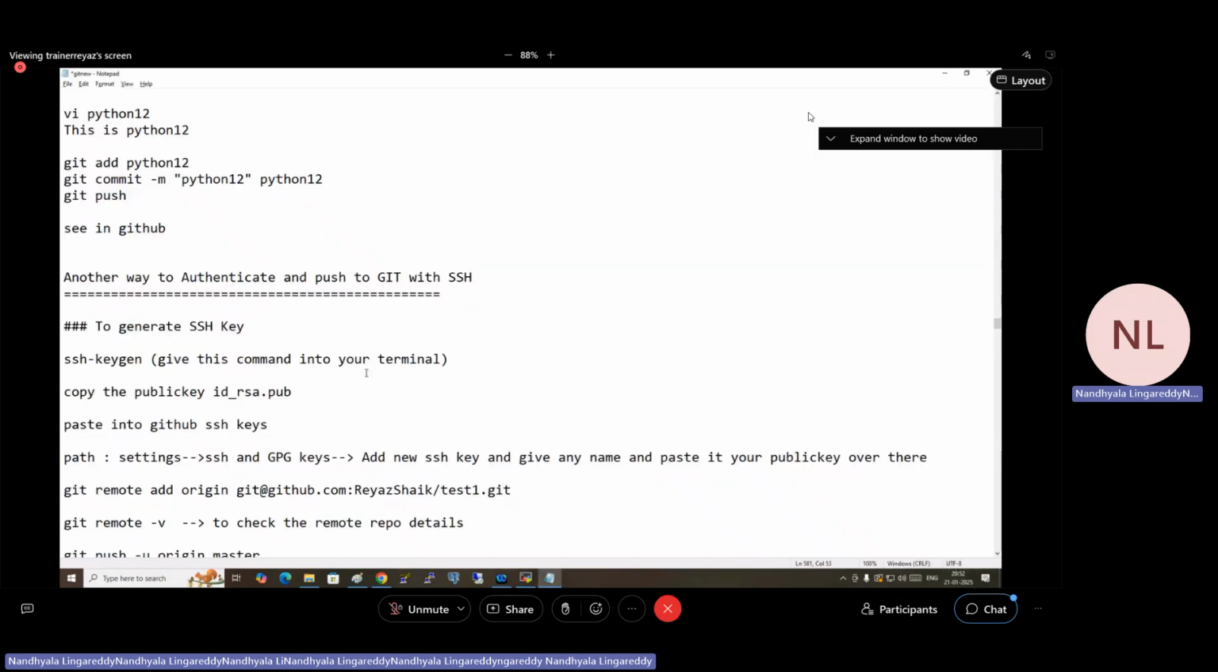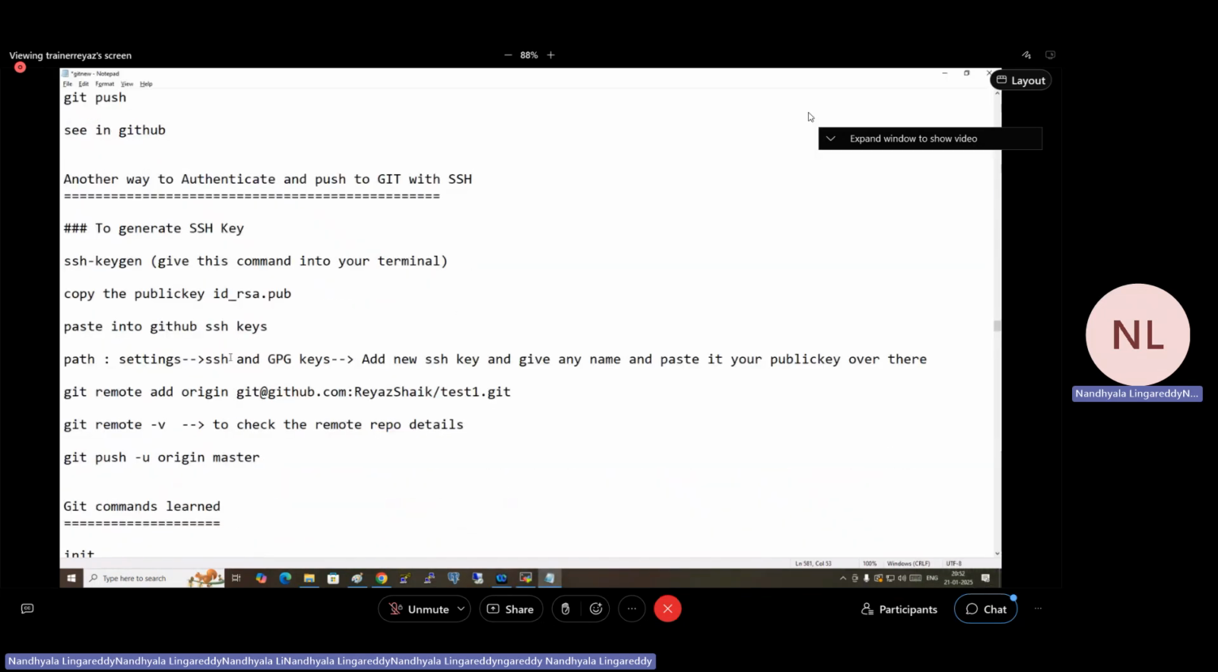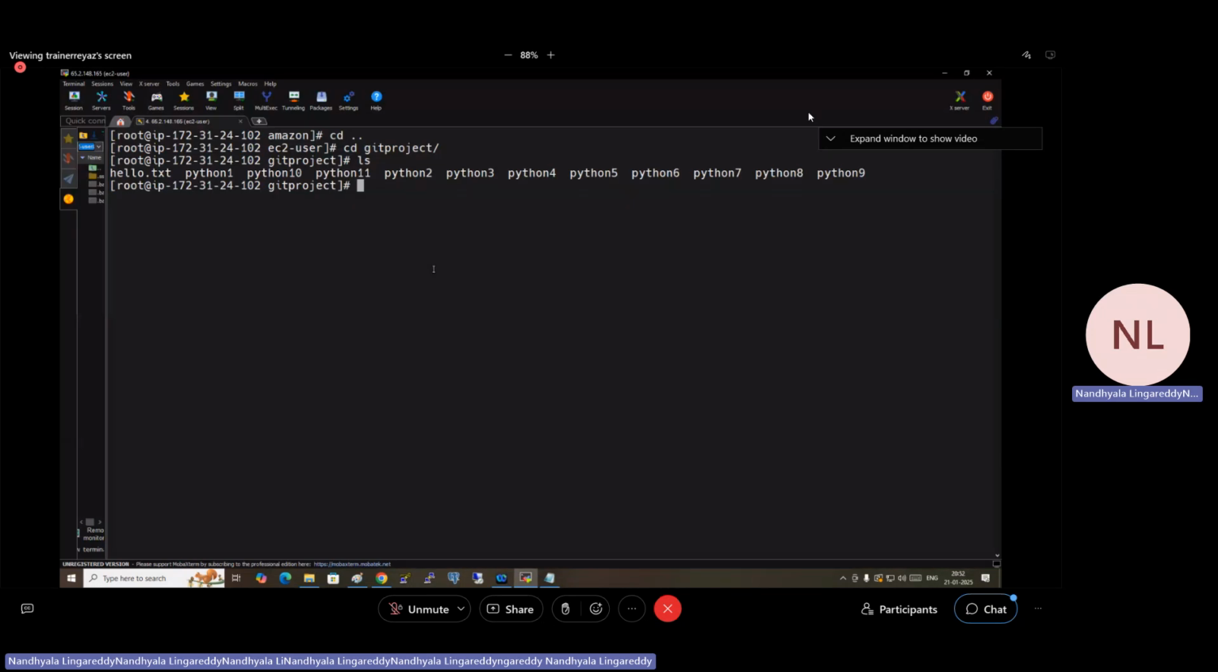So next time you can authenticate using SSH. For that you need to generate the keys, SSH keys. How to generate SSH keys here? ssh-keygen. In Linux, we have learned this. Did we learn or not? Online is saying yes, offline is saying no.